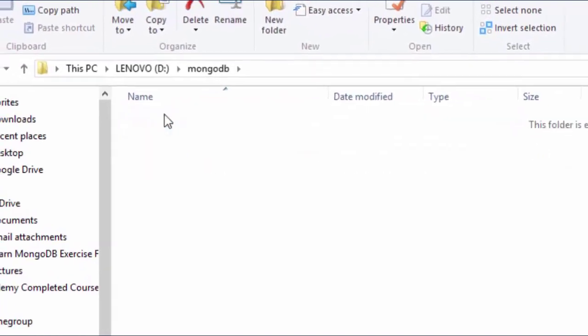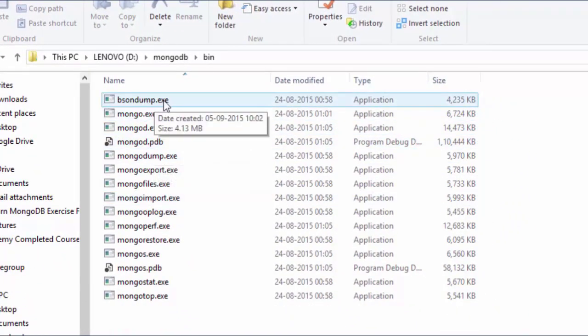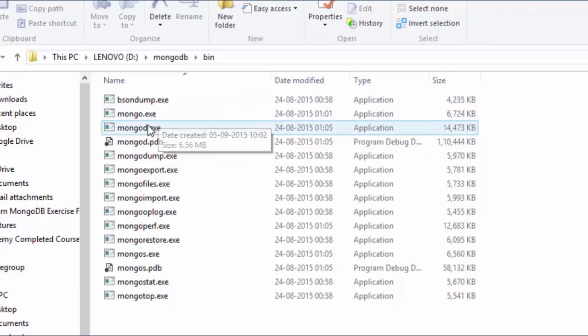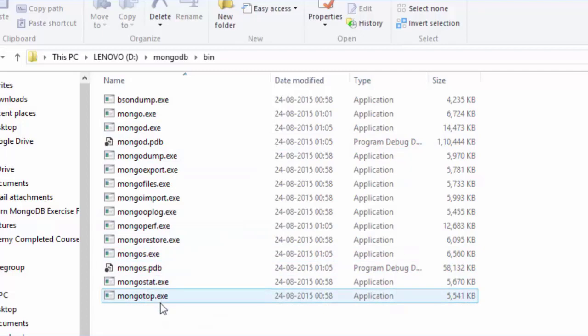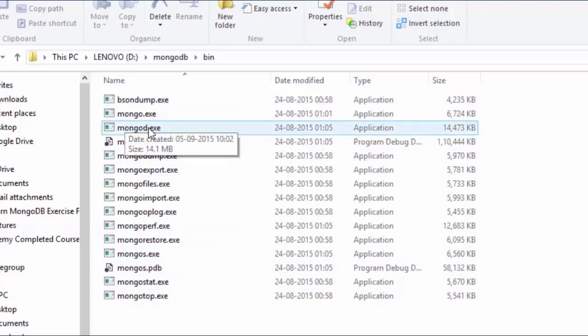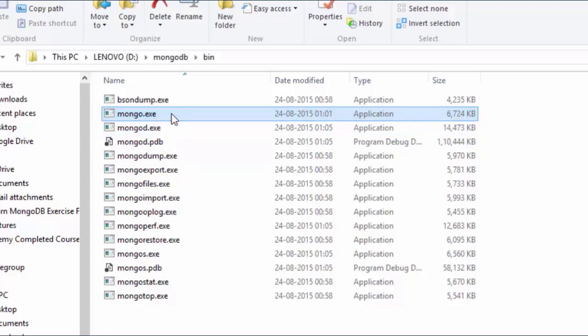Now we have all the tools that come with MongoDB, like bsondump.exe, mongo.exe, mongod.exe, mongos, mongostat. But for now, we are going to use mongod.exe, which is the MongoDB server, and mongo.exe, which is the MongoDB JavaScript shell. We are going to use these two in this lecture.